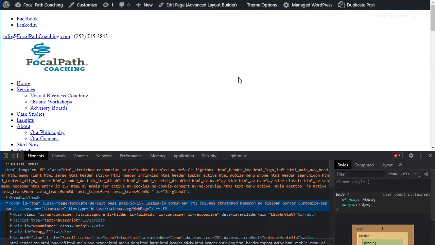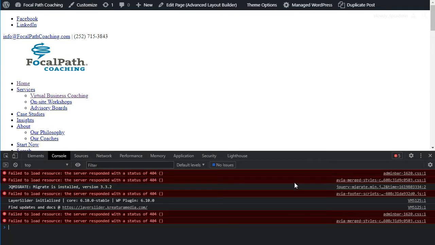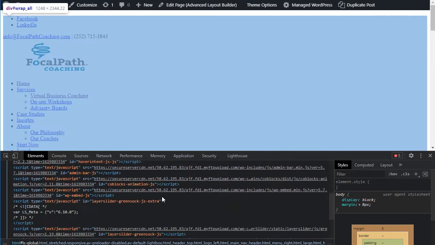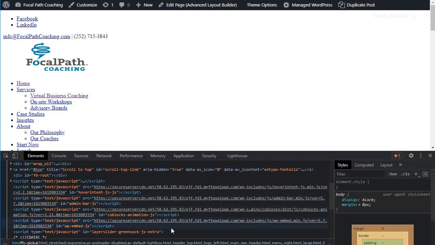So whenever I inspect this page and go to the console, I can see that a few libraries can't be called. There's an error, they don't exist. So I click on elements and I figured that all these libraries on this page are just coming from a secure server cdn.net website, and this is obviously a GoDaddy website.